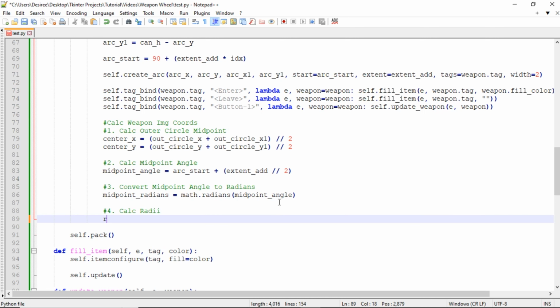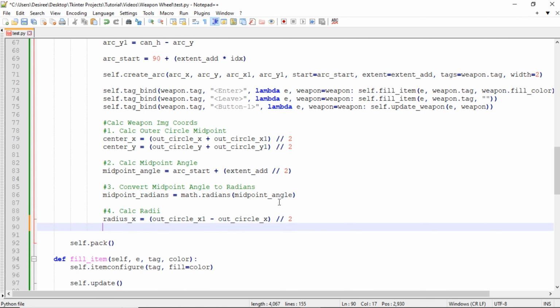Okay, so radius x is equal to out circle underscore x1 minus out circle underscore x divided by 2. Then radius y is equal to out circle underscore y1 minus out circle underscore y divided by 2.